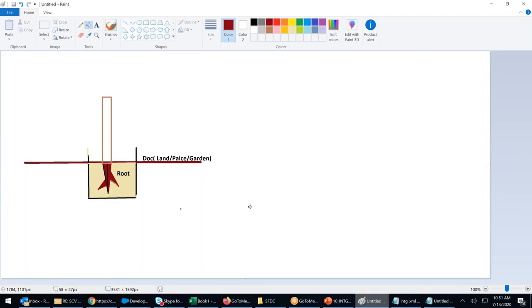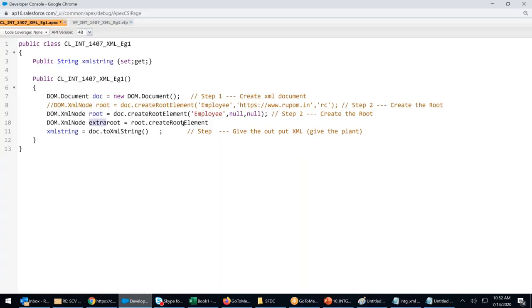Okay, fine. Let's come here. See, on the main root, I can add two roots like this, right? But no, I don't need the roots. One root is enough. So that means here also, I don't want to add a root. I don't want to create another root element. I want to create a trunk. Where do you add the trunk? You add the trunk to the root.